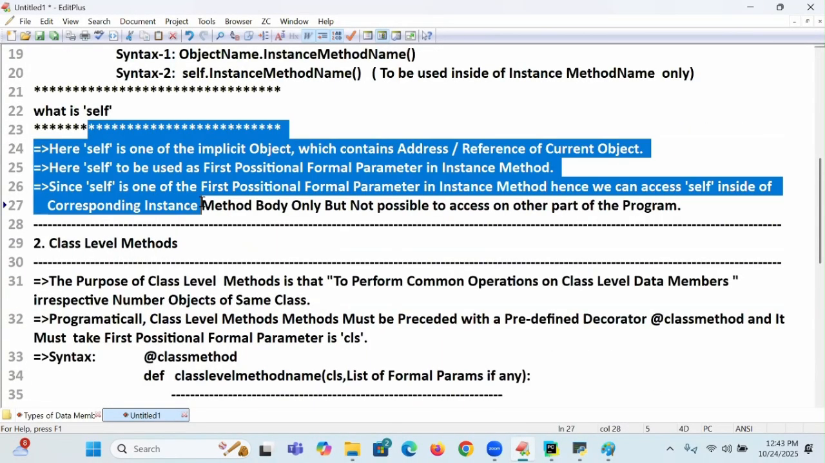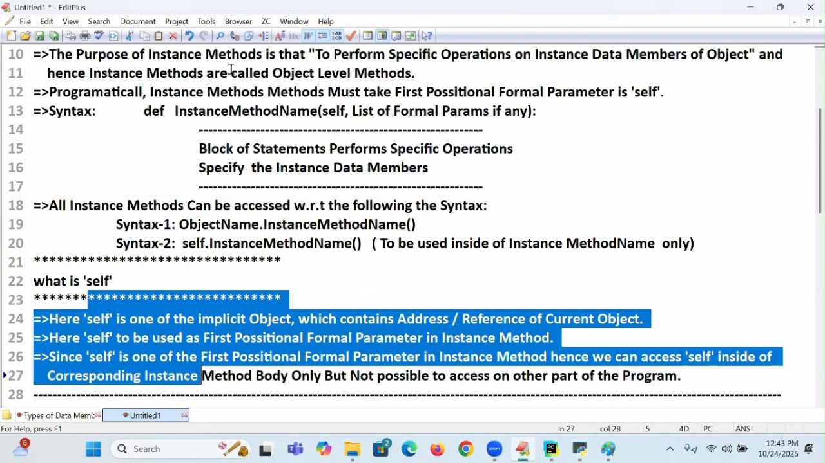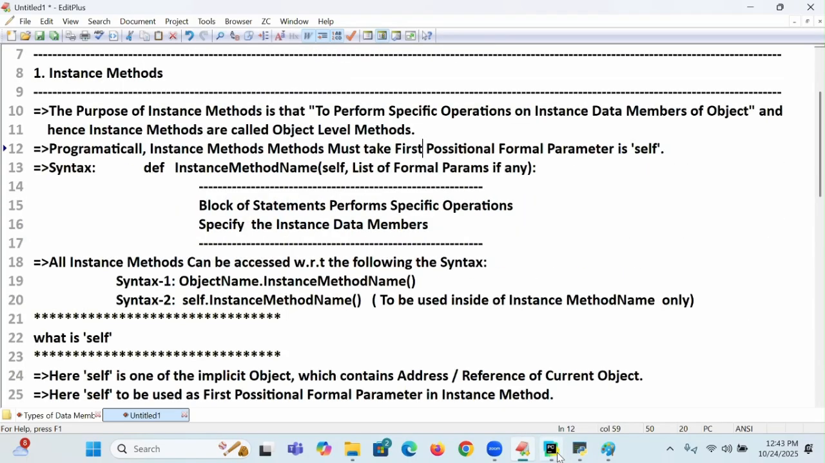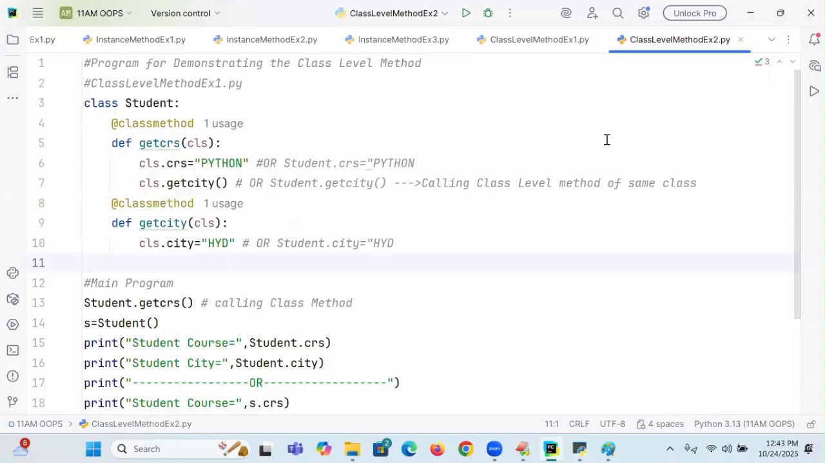I said, what is self? I said the perfect answer for you. Method is also clear. I think it is more clear for you. So at this point of time, you got these methods. Go to the next one I'm going to take up. The same mechanism, I will take it.